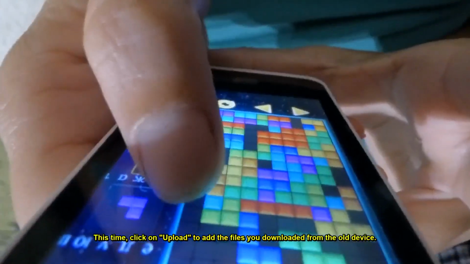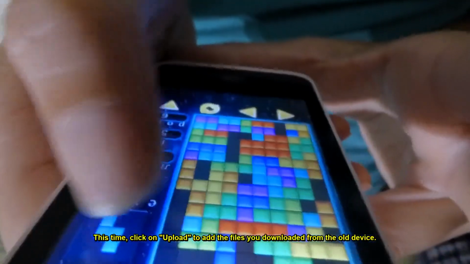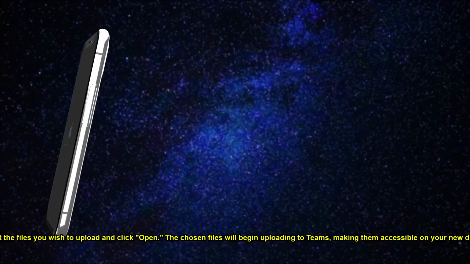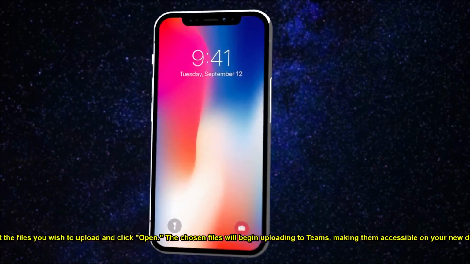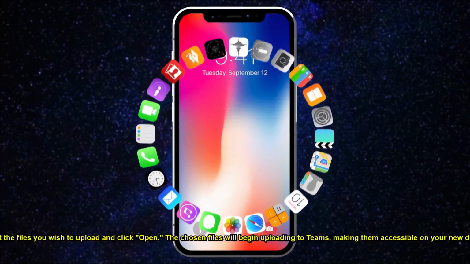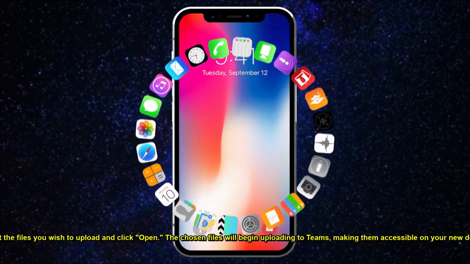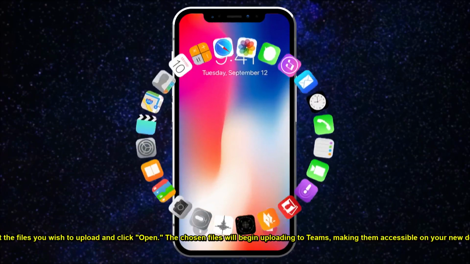This time, click on Upload to add the files you downloaded from the old device. Select the files you wish to upload and click Open. The chosen files will begin uploading to Teams, making them accessible on your new device.